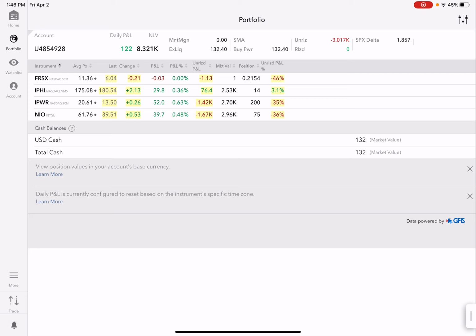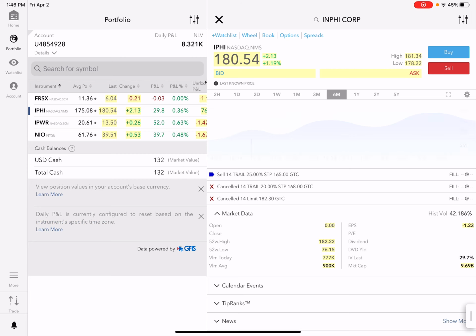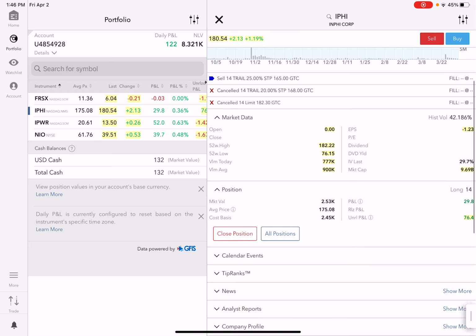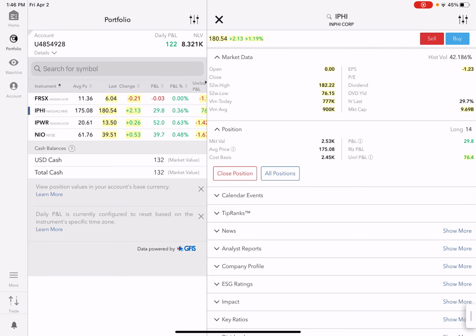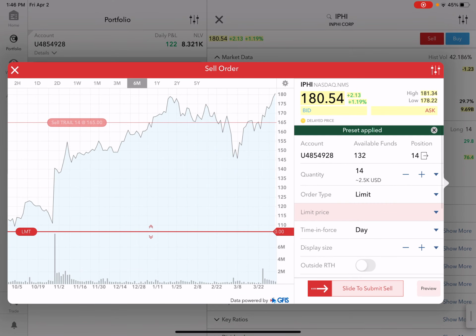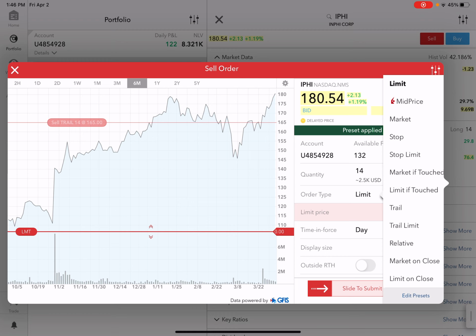So I'm going to put the other two down below, as I'm not using trailing stop loss on them right now. To use a stop loss, the simplest way is to click on the stock, which will open its sale box, and then you go down and click on close position. When you close position, it will give you an option. It will show the current price, which is 180.54, and you have to use the order type as trail.